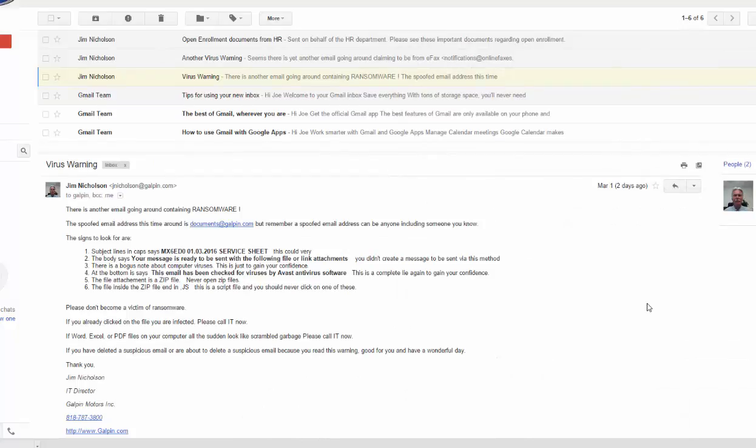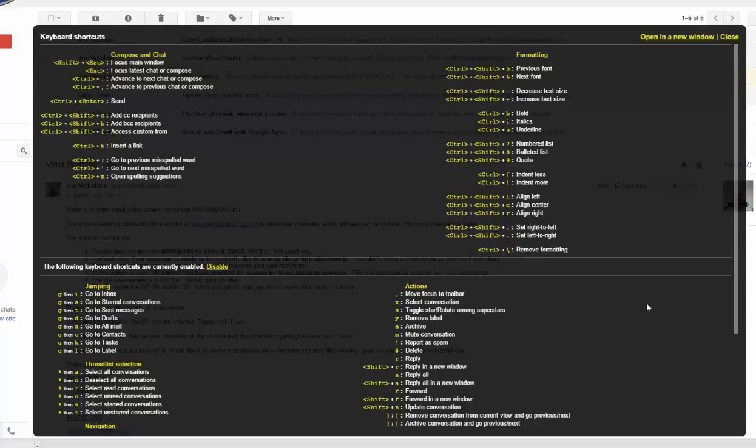So that's a little tip on how to use some keyboard shortcuts, how to get a floating compose window. You can get other floating windows too. Don't forget the Shift question mark. It comes in really handy.